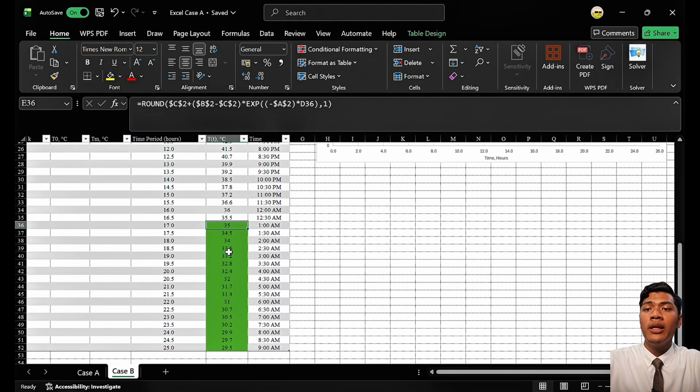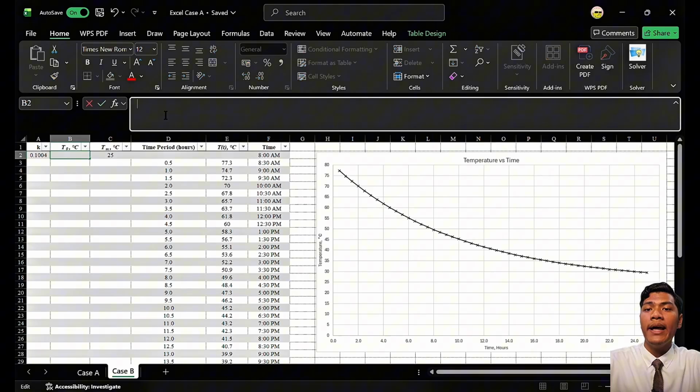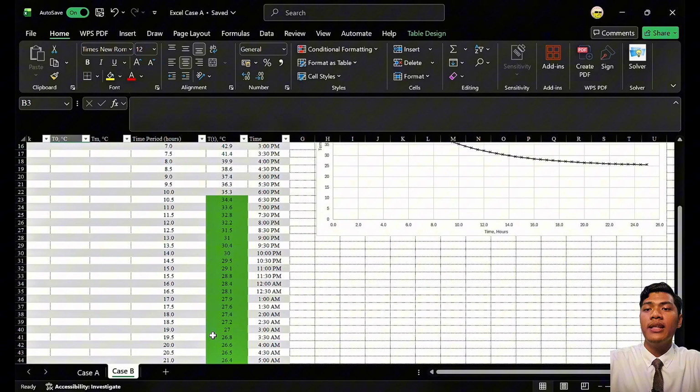To show the dynamic nature of this specific case, watch what happens if I adjust the initial temperature to 90 degrees Celsius. As the cooling curve shifts, the safe zone green highlight moves automatically up the timeline. This ensures that the operator can instantly identify exactly when the system reaches a safe state without manual calculation.